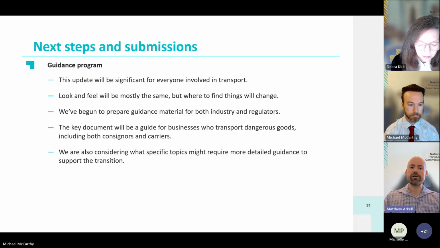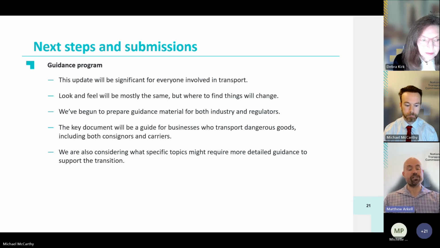We also want to hopefully lift the standard of knowledge in the industry about where to find things in the code. So the key document that we're working on is a guide for businesses who transport dangerous goods. That's not just transport companies, that's also consigners. But hopefully that will support a higher level of compliance by helping people to find the information they need to do their job safely and effectively.